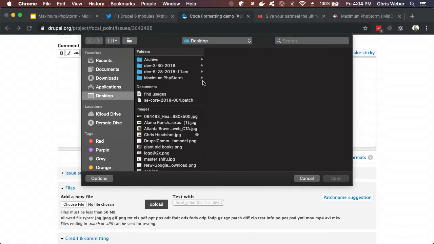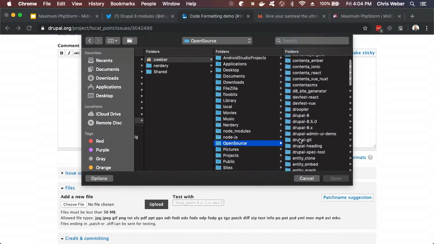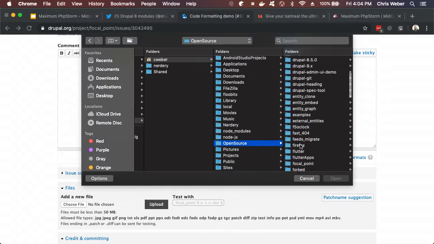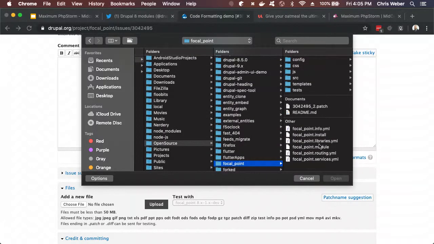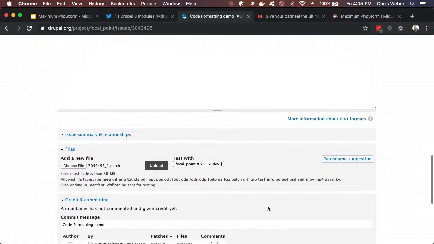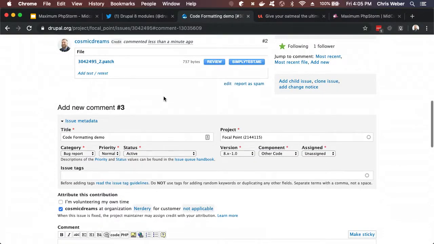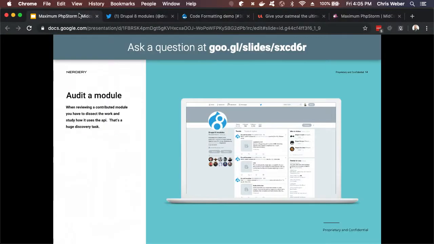I definitely can't see that, but you would find the file and you would upload it. Oh, but see, I'm still kind of new to Macs. And then open source, focal point, and there it should be. There it is. There you go. So that's the process. All right, back to the show.